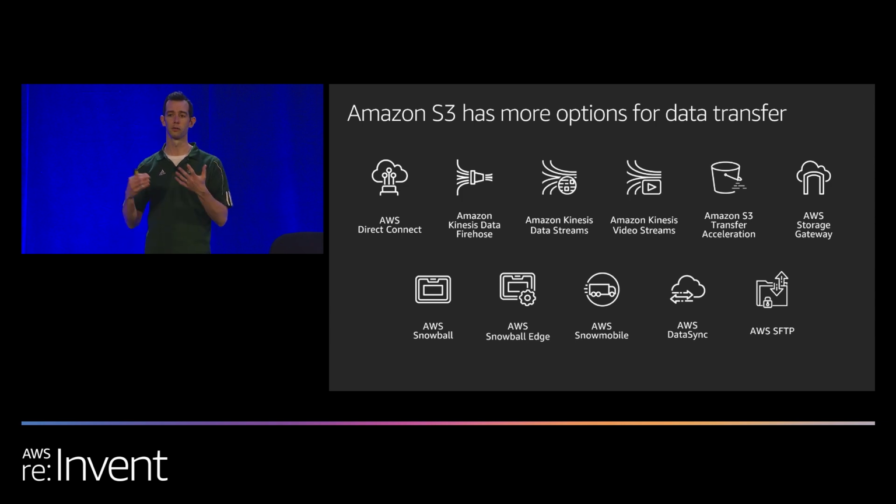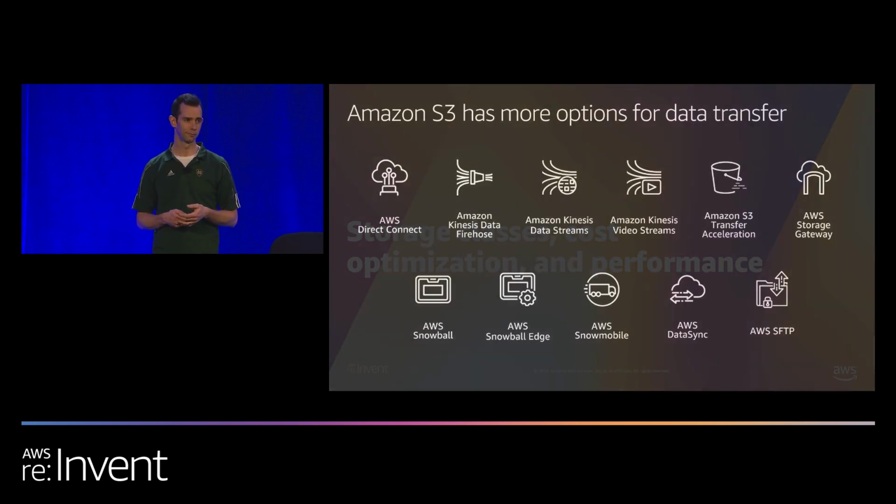Another one I'll mention is for physical data transport to the cloud. So Snowball, Snowball Edge, and Snowmobile give you the option to actually physically ship your data to AWS. And that's for cases where you might not have the network connectivity to get that data up as quickly as you'd like, and it's easier to ship that. So that's an option for you as well.